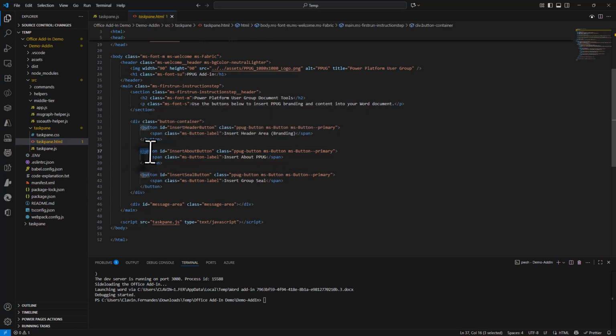In fact, I have 1, 2, and 3 buttons. The first button will insert a header. The second button will insert some text, and the third button will insert a seal. Now that we have inserted buttons that will be available, we need to go ahead and set up the logic.